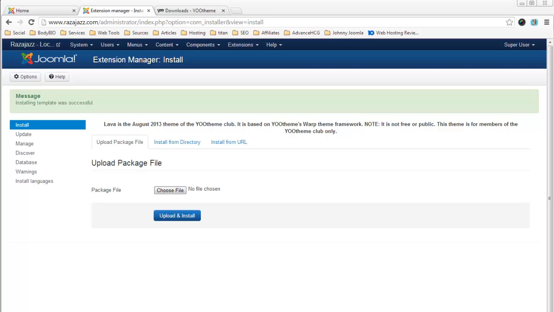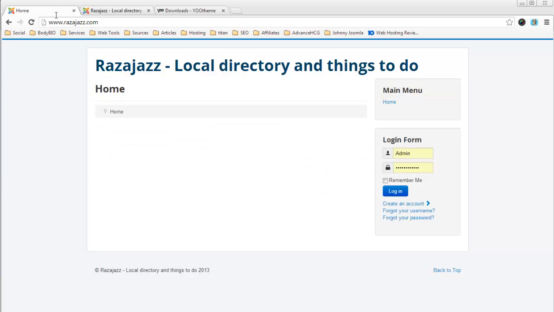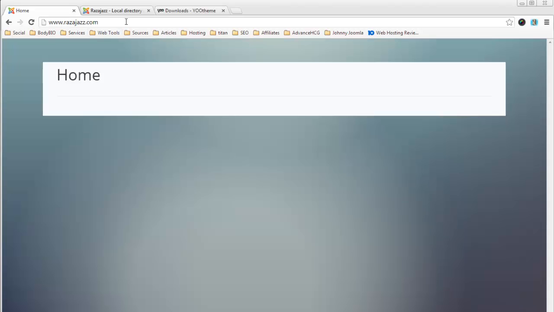Right, now that we've installed the lava theme, go to Extensions, Template Manager, and this is where we can edit the lava template and actually activate it. So let's click this to default that template. And if you look at the front page now, and I reload this page, you're going to see a very basic look of what this template looks like from the front end.